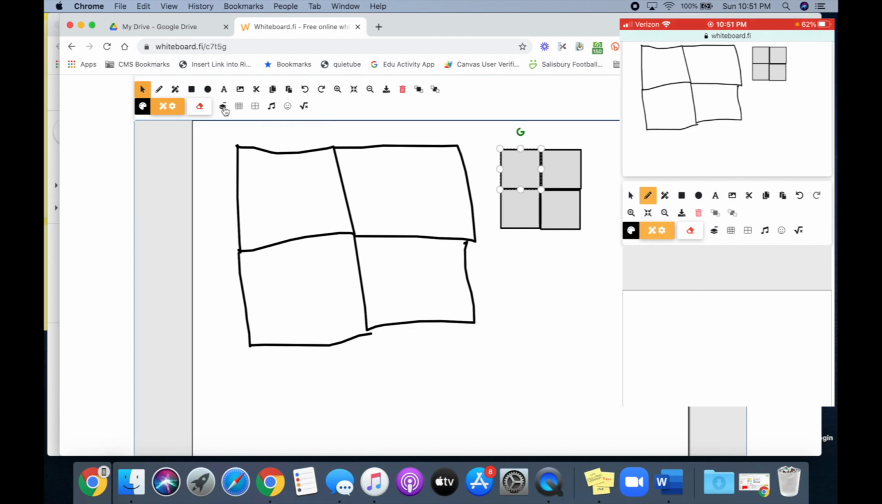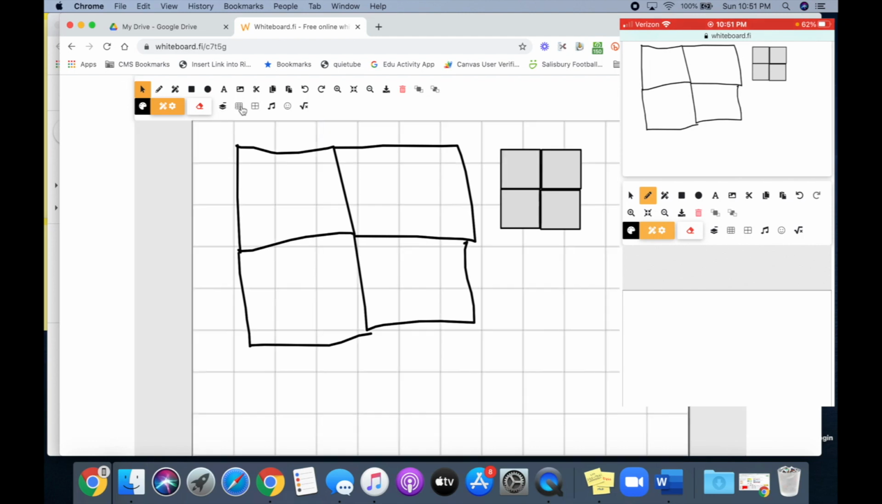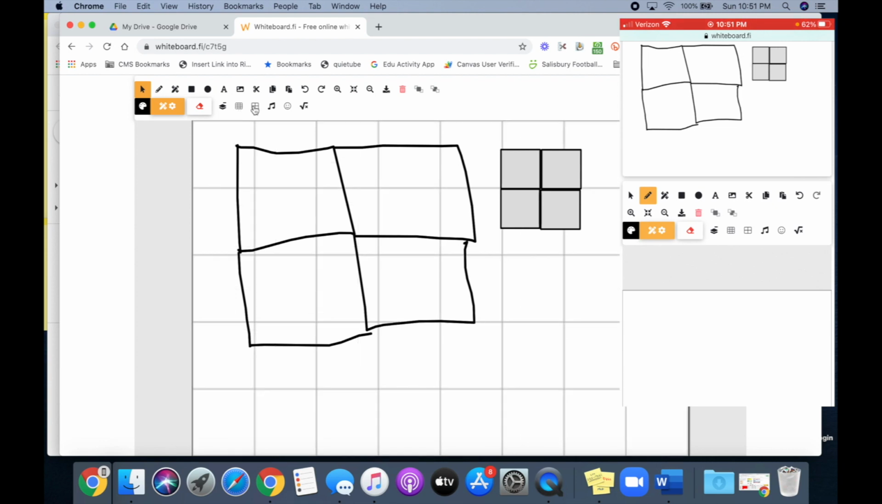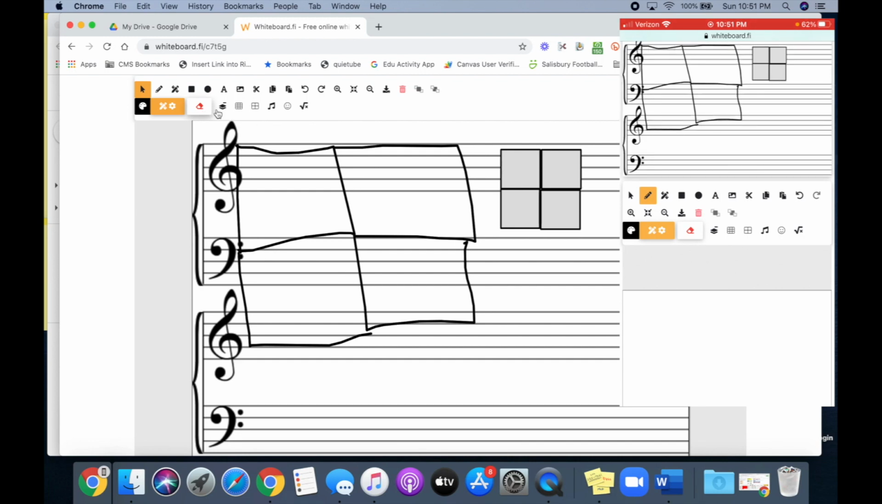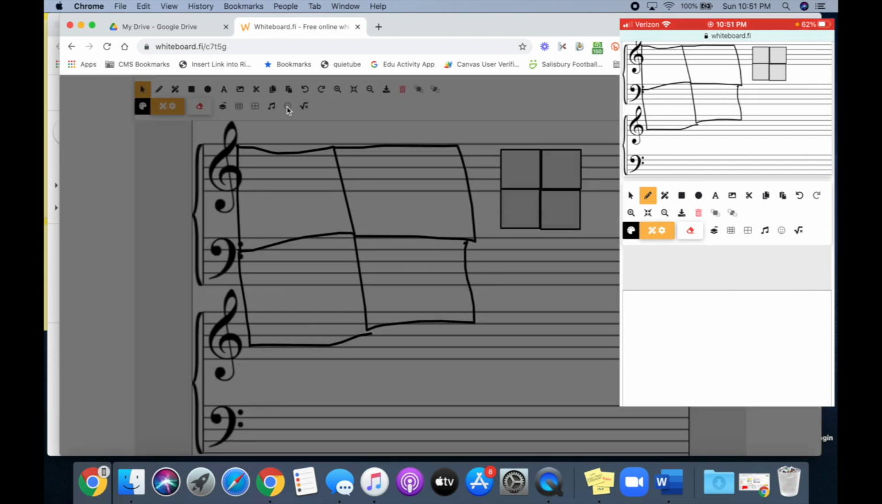At the bottom here, you will be able to see there are some options for background. So if you wanted to have more of a grid background, you could do that. They even have some music backgrounds if you wanted to include that. So if you wanted to make that your background, you certainly could go ahead and do that. I'm going to clear the backgrounds here in a few minutes.